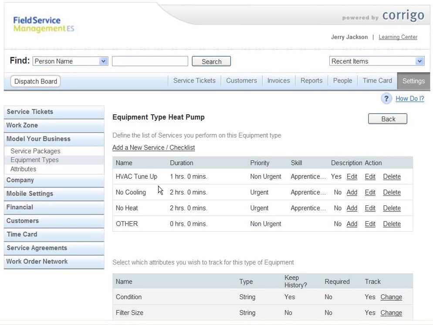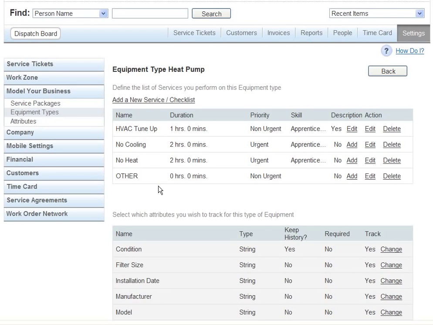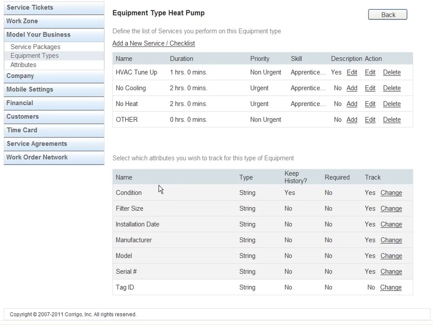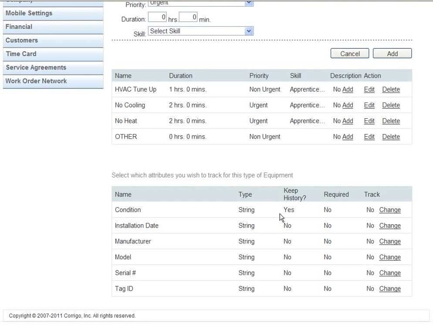Now let's go down to the bottom of the page to turn on the attributes we're going to use to track this equipment type. To turn on an attribute, simply click the Change link in the Track column to change the value from No to Yes. We'll track condition, installation date, manufacturer, model, and serial number.